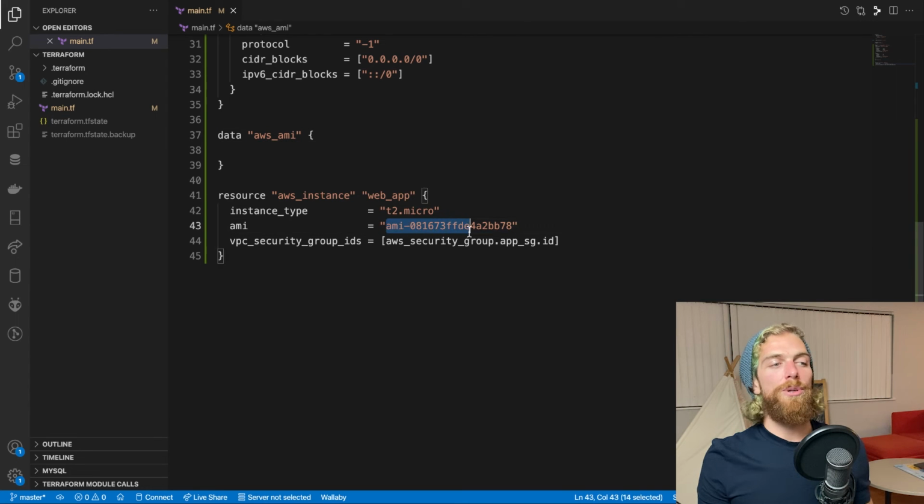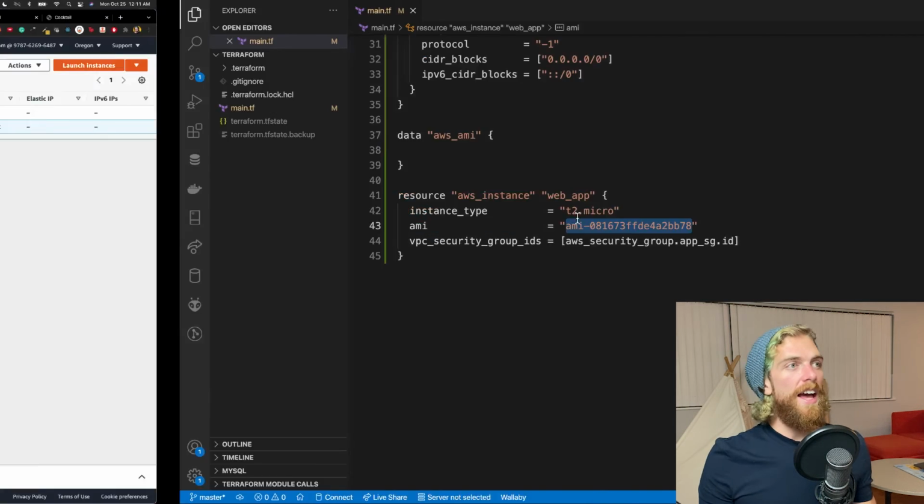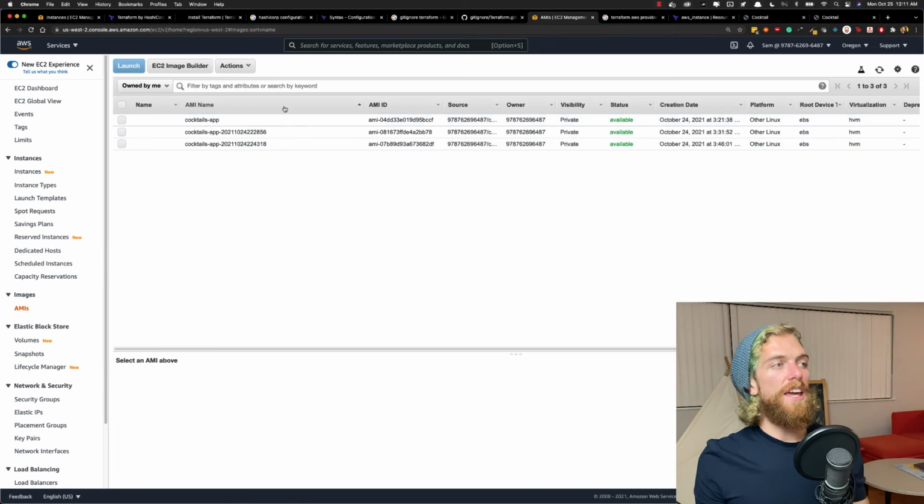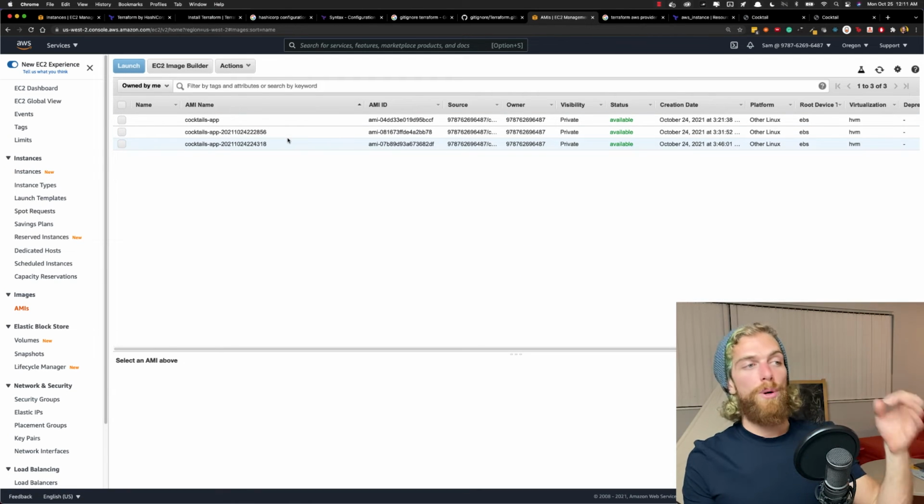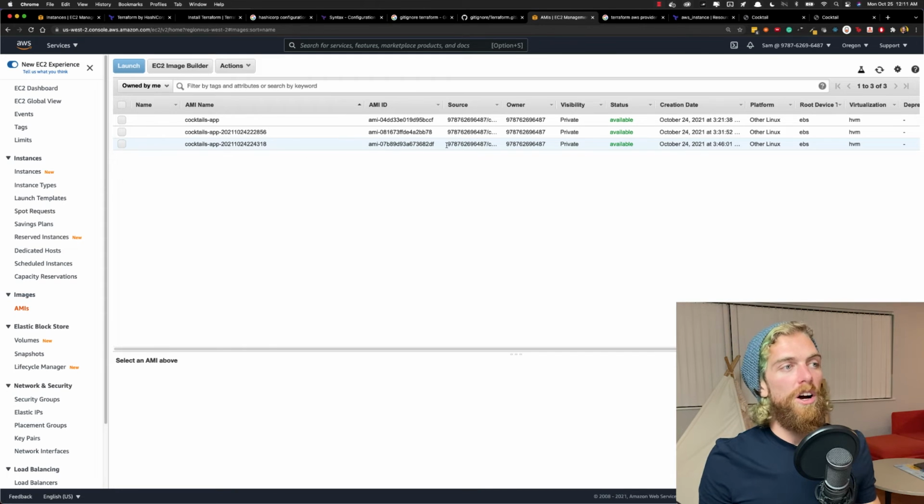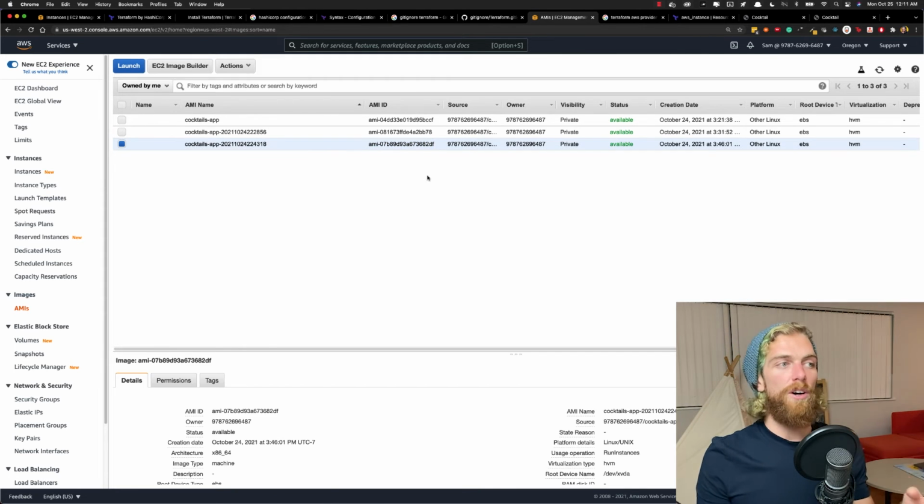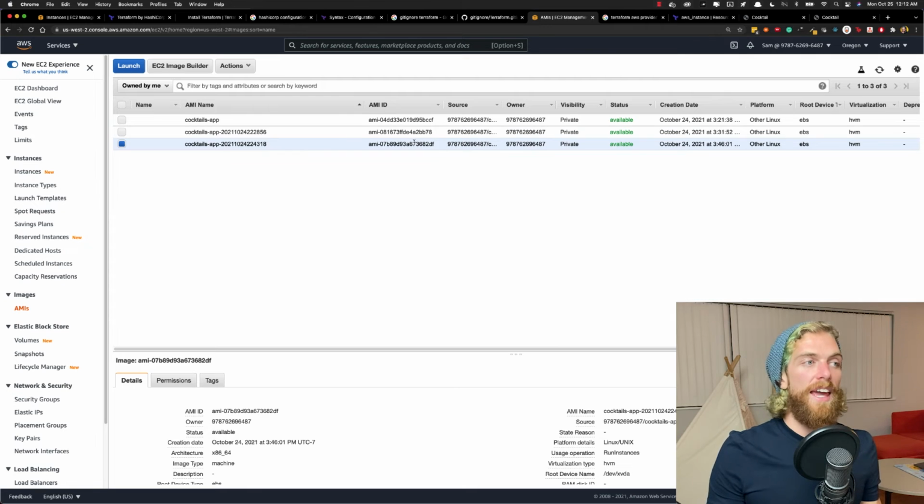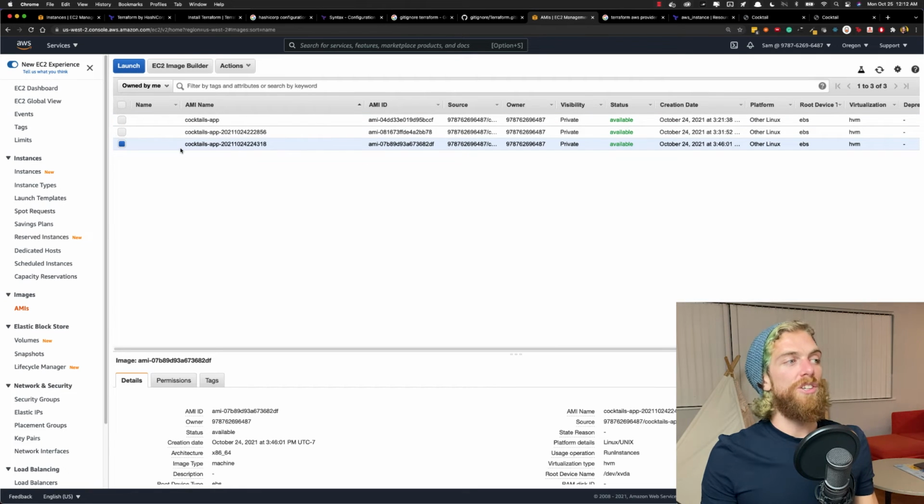Right now, I'm hard coding my AMI ID in here. And if I go back into AWS and look at my AMIs, I can see that I actually have multiple AMIs, and that's because I create a new AMI every time there's a new version of my application. So I don't want to hard code an ID in here. I want Terraform to grab the most recent version of this app, and this is my Cocktails app, so I just want it to grab the most recent version of this AMI. So I can use a data block to query AWS to actually get the ID of the AMI that is the most recent Cocktails app.